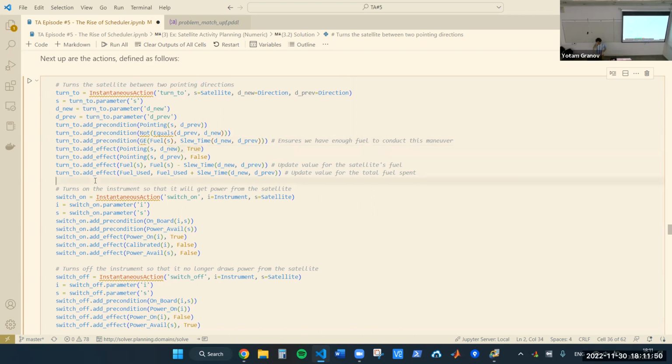Then I have the effects. So again, the satellite will not be pointing in the original direction anymore. It'll be pointing in the new direction. And I have some numeric effects. So the fuel in my satellite will decrease by the slew time. So I can add it like that. And the fuel used parameter, which I'm using to store the total fuel used across all my satellites in my fleet, I increase it by the slew time to say I've now used this much fuel.